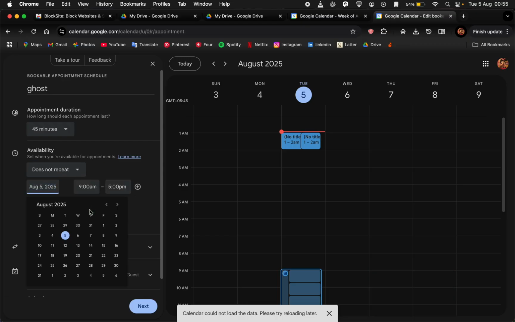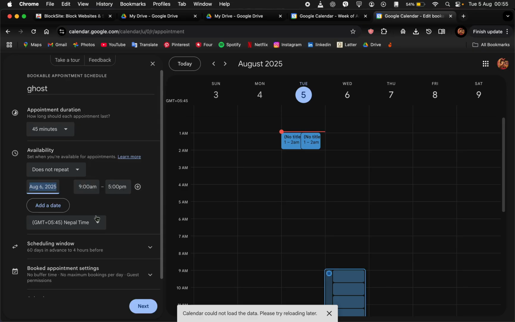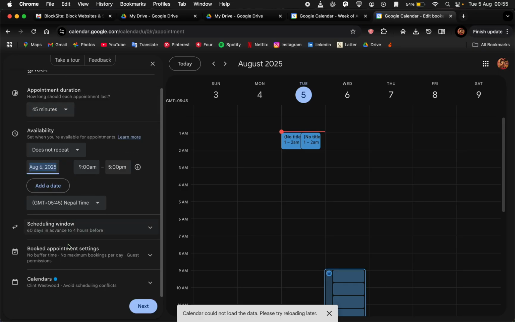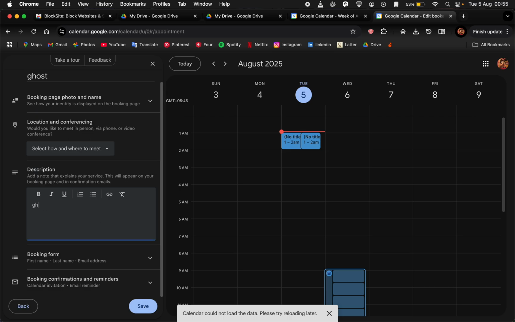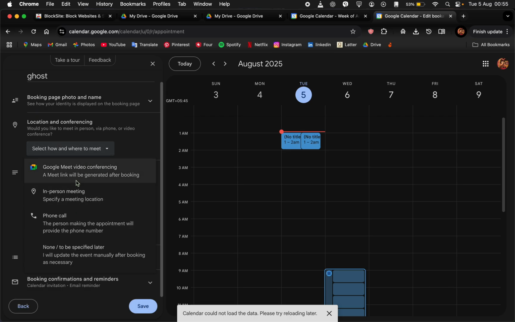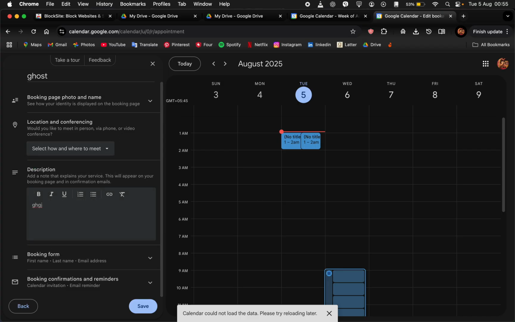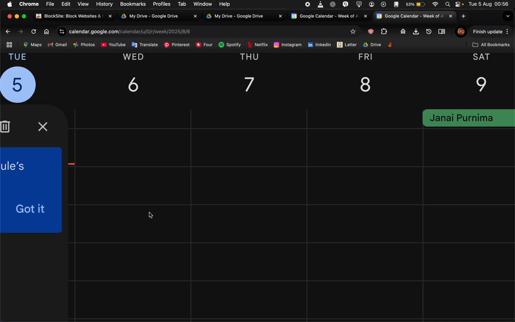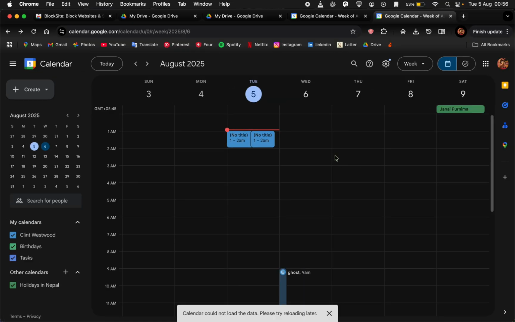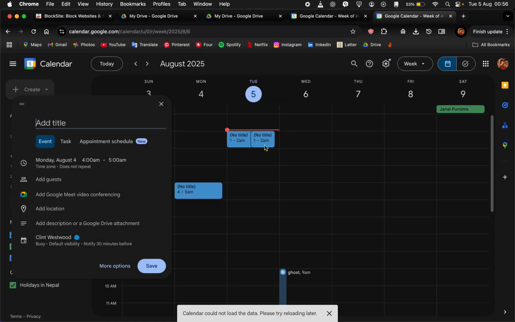Just select the date you want, the time, which country's time you would like, and once you've done it, just tap on next right there. Make sure you write down a description, select how and where to meet. You can choose Google Meet, in person, phone call, completely up to you, and tap on save. So now as you can see, you have successfully scheduled an appointment right there.